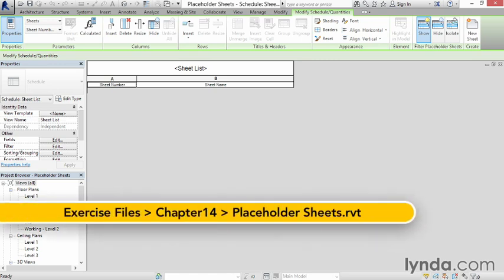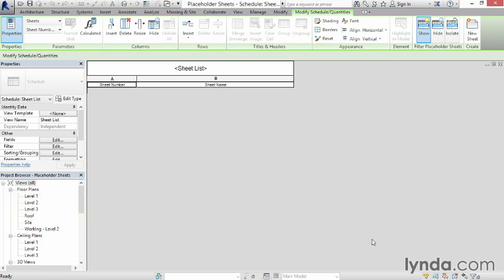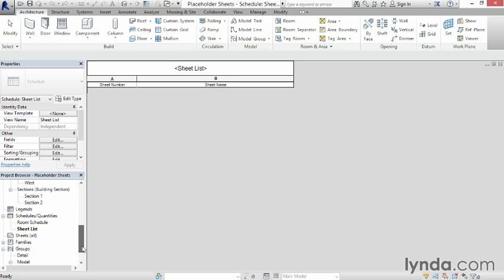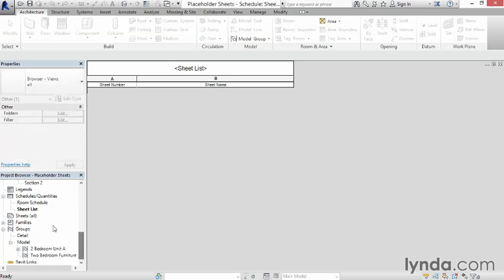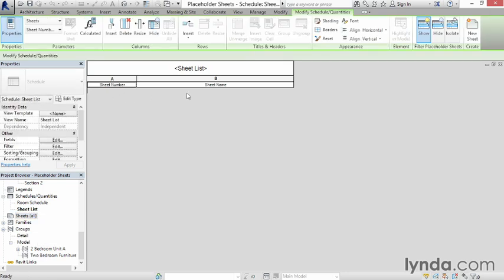I'm in a view here called placeholder sheets, and this project does not have any sheets yet. I'm going to use the placeholder sheets technique to add the sheets to this project. As you can see, I'm looking at a sheet list, and this sheet list just includes the sheet number and sheet name fields. And what I'm going to do is, instead of coming down here to the project browser and right-clicking and adding the sheet here like we did in the last movie, I'm going to add the sheets directly in the schedule. And you do that by using the rows panel here on the ribbon.